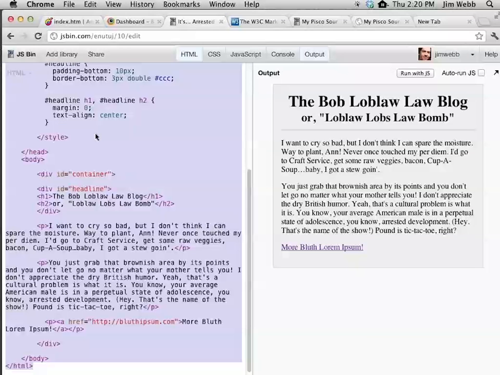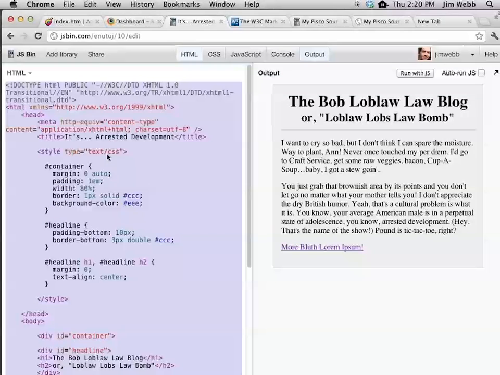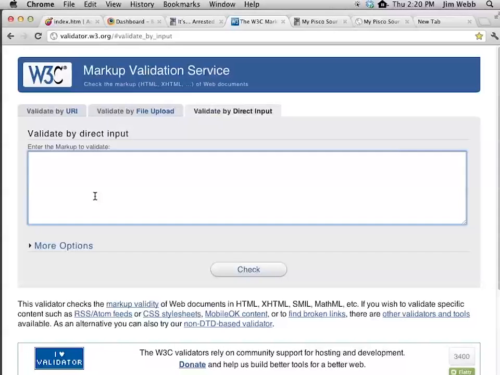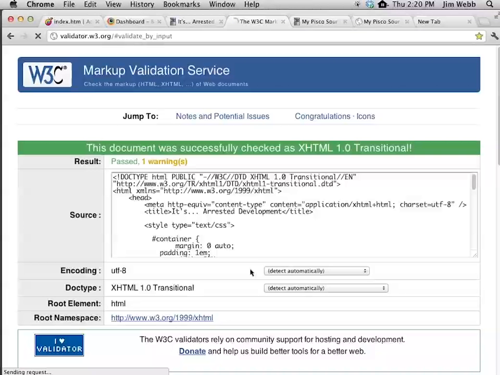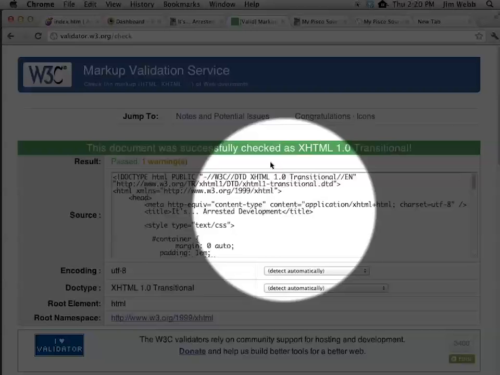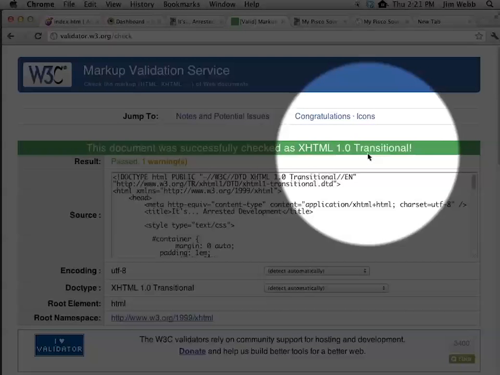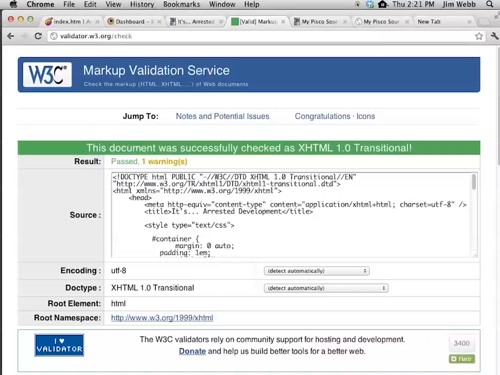In order to prove that this is a valid document, I'm going to take all of this, copy it, and paste it into the W3C markup validation service. So we're going to see if this example that I've just given you is valid XHTML, and it is. It is successfully checked as XHTML 1.0 Transitional. So this is good to go.